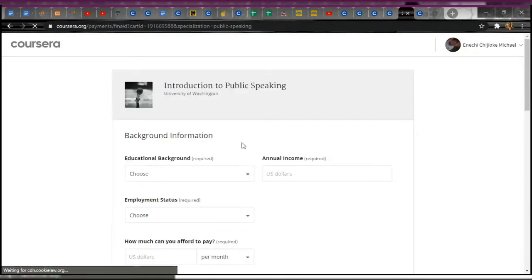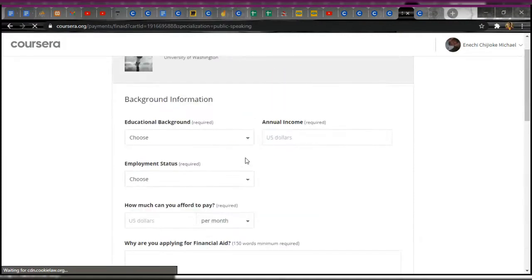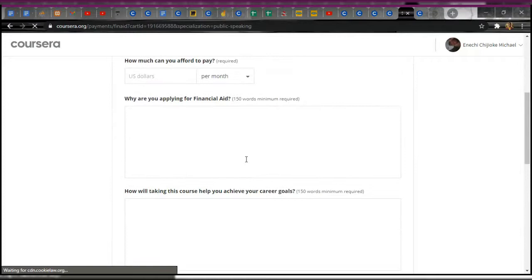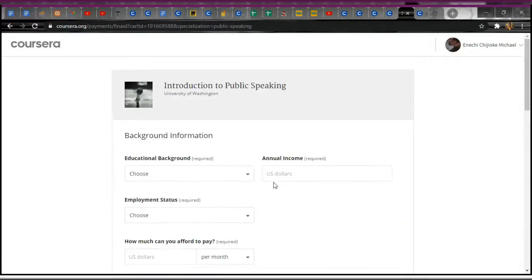Then you fill this form, and you just have to be very, very systematic in filling it. The two most important questions here are why are you applying for financial aid, and how will this course help you to achieve your career goals? I've talked about that in the previous one, the steps you have to follow to convince them that you need this financial aid. And after that, you submit. Then they will send you a mail to approve your financial aid. So that's that.